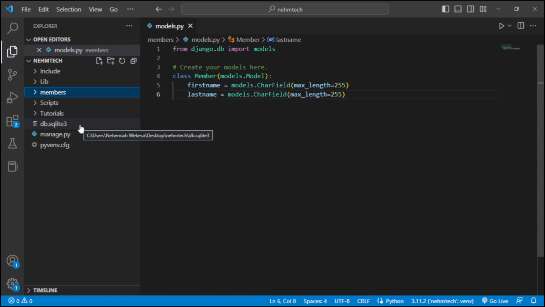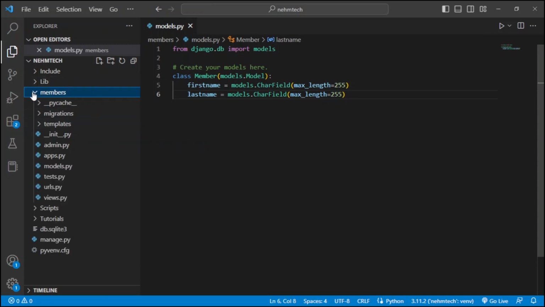By default, all models created in a Django project will be created as tables in the database. So now we want to migrate, or let me talk about how to migrate. When we have described a model in the models.py file, in the members folder, we must run a command to actually create the table in the database. So what you do is navigate to your project directory.